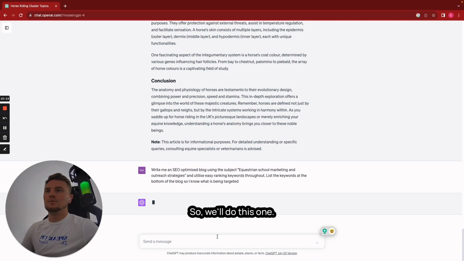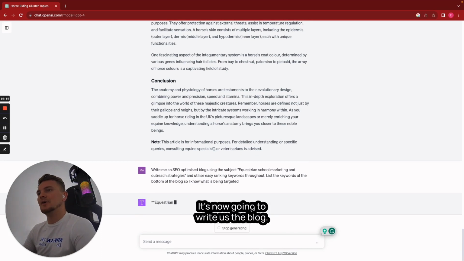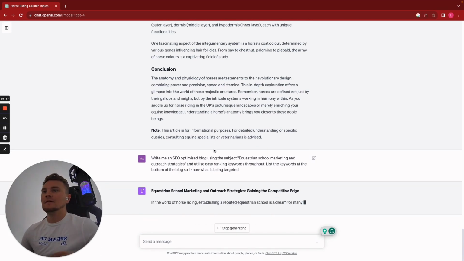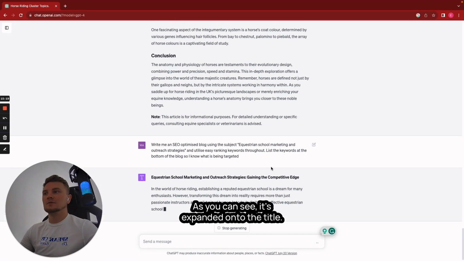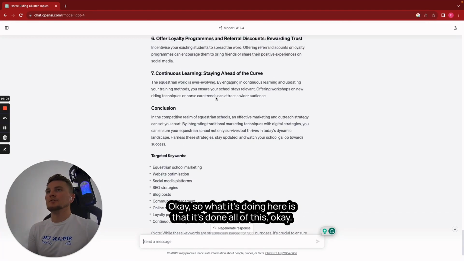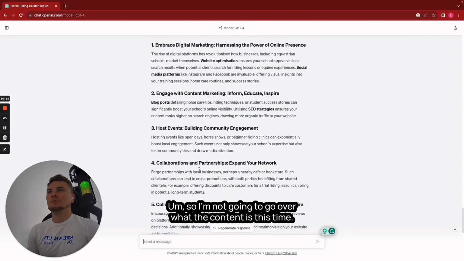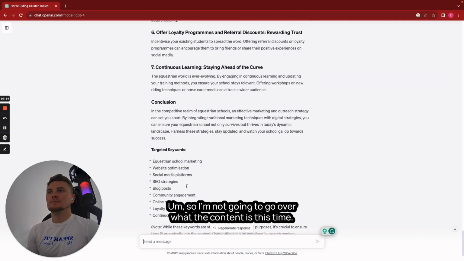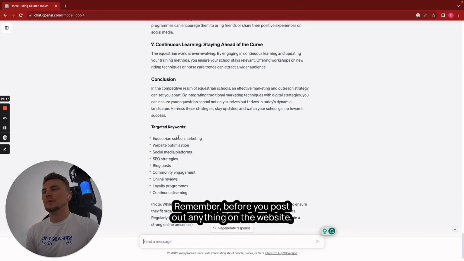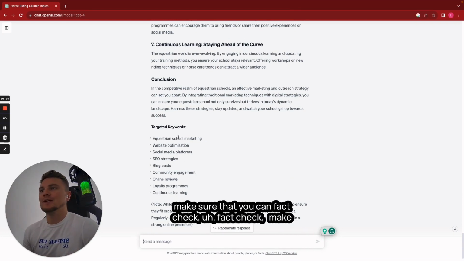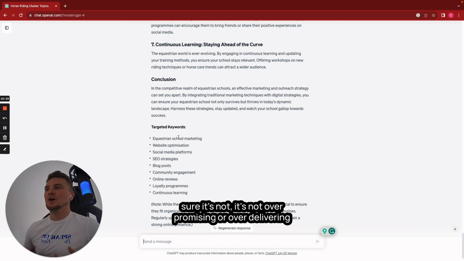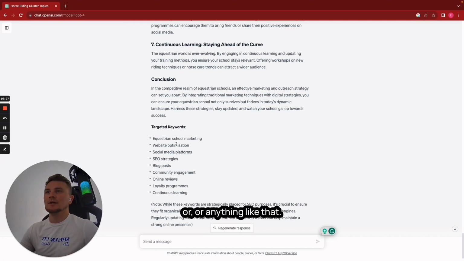So we'll do this one. It's now going to write us the blog. As you can see, it's expanded onto the title. Okay, so what it's doing here is that it's done all of this. I'm not going to go over what the content is this time. Remember, before you post anything on your website, just have a quick gloss through, because you want to make sure that you can fact check, make sure it's not over promising or over delivering or anything like that.